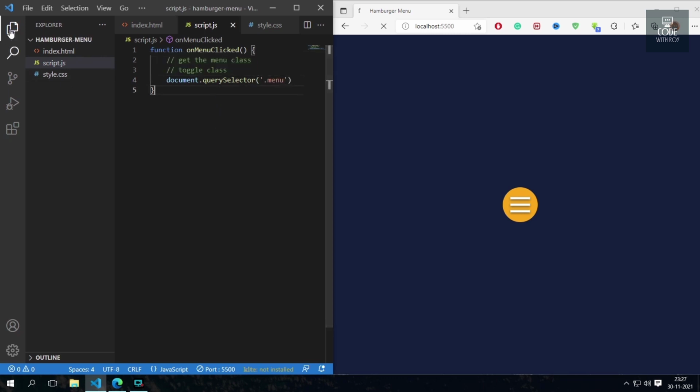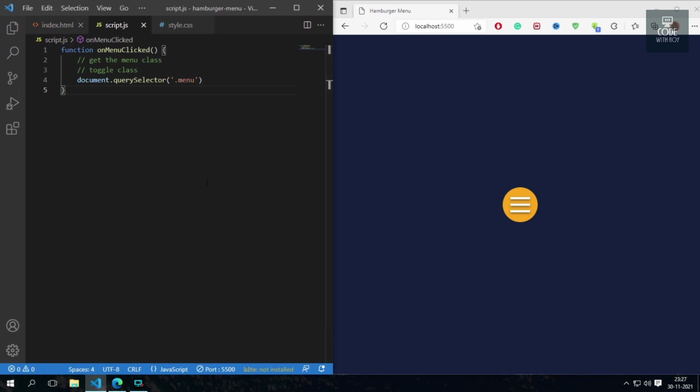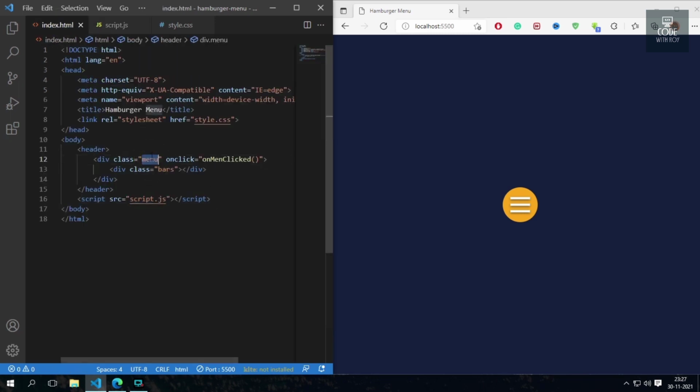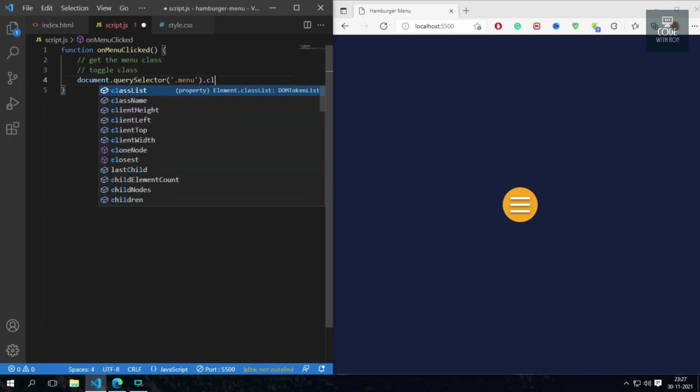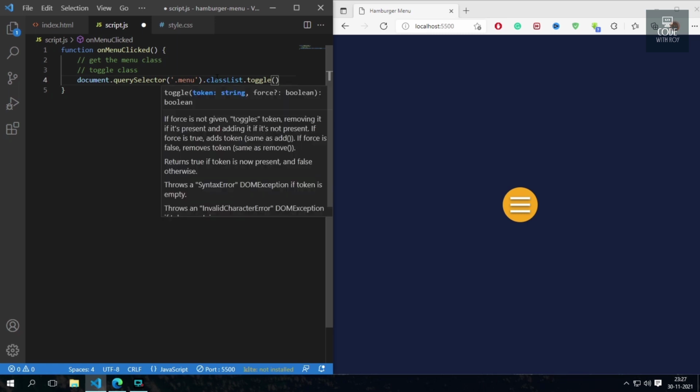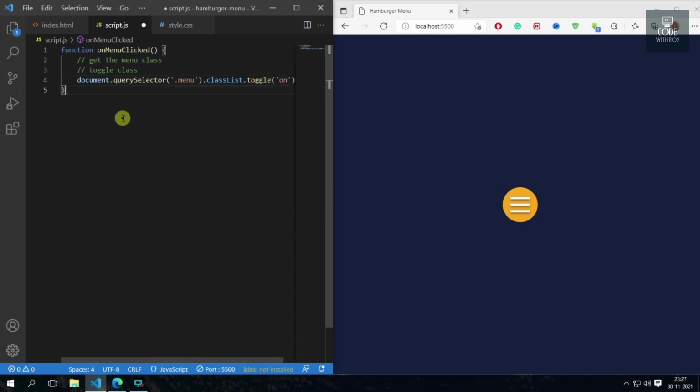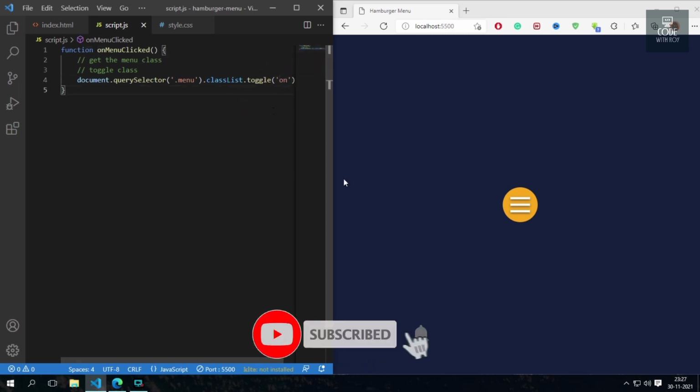So if we open the index file, you can see the name of the class is .menu, so I'm using the menu class over here. And for menu I will add classList. Now classList contains a function called toggle, and in toggle we will add the value of on. Now what it does, it will either add or remove the class on from the menu class.